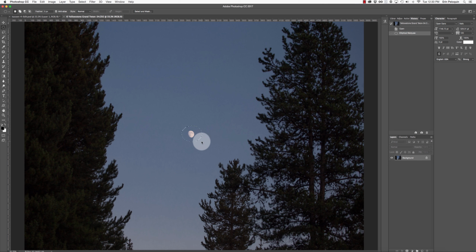So dragging out that marquee. In fact, what you can do is maybe add a feathering of 10 to 20 pixels, depending on how large your image is, and that will make those edges a little bit softer. So I've got that selected, Command or Control C to copy, Command or Control V to paste, and then finally Command or Control T to go into Free Transform.